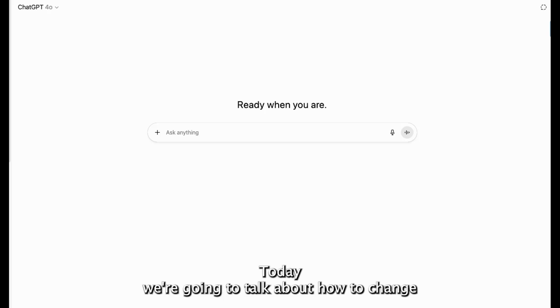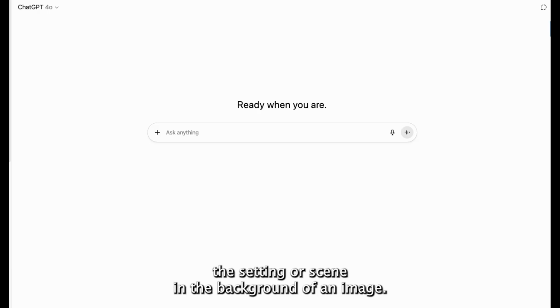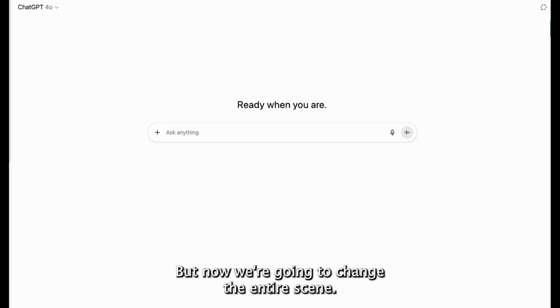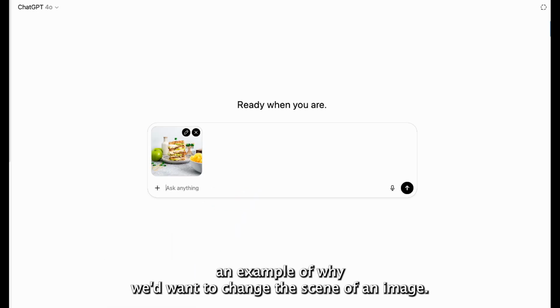Today we're going to talk about how to change the setting or scene in the background of an image. Before, we showed you how to change the background color, but now we're going to change the entire scene in the back. So let's start off with this image here, and I'll show you an example of why we'd want to change the scene of an image.